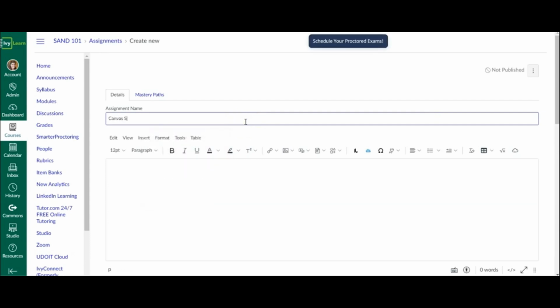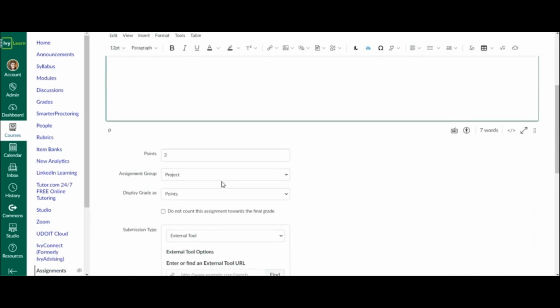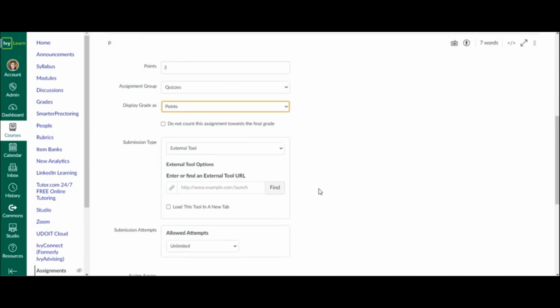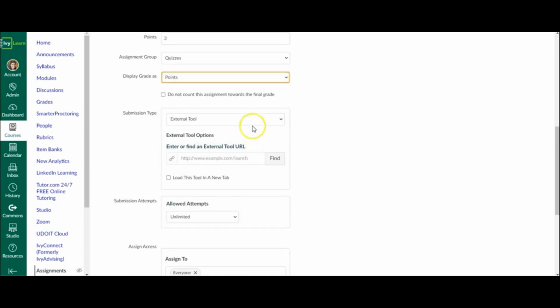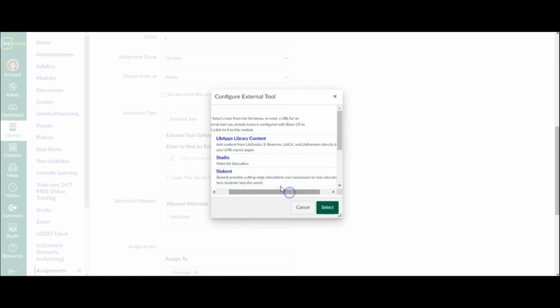So I'm going to do Canvas, Studio Quiz, and then again directions. Specific directions that you need to give your students. Editing this would be like a traditional assignment. What's going to be different is you are going to use an external tool as your submission type. And in order to get it to Studio, you're going to click on this Find option. And it will bring up a list of all the external tools that are connected to your course. For this assignment, you're going to use Studio.